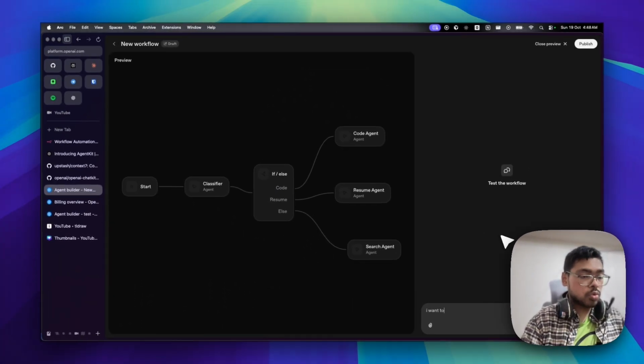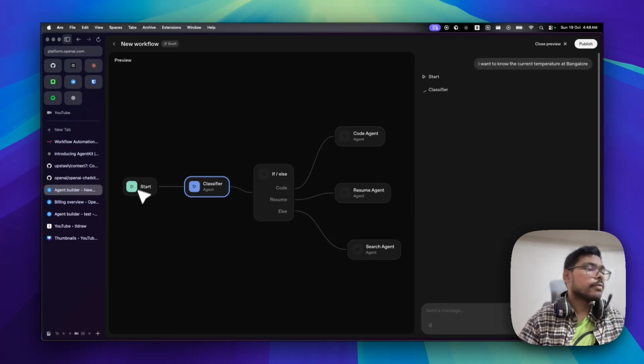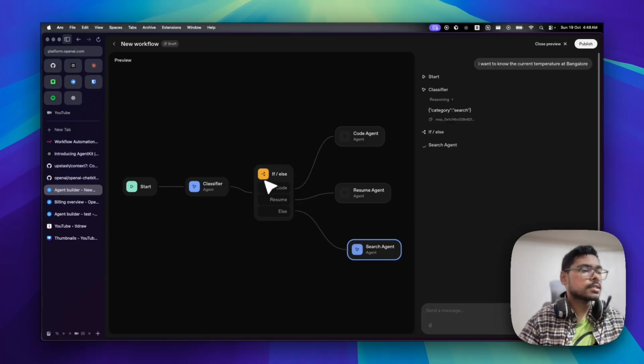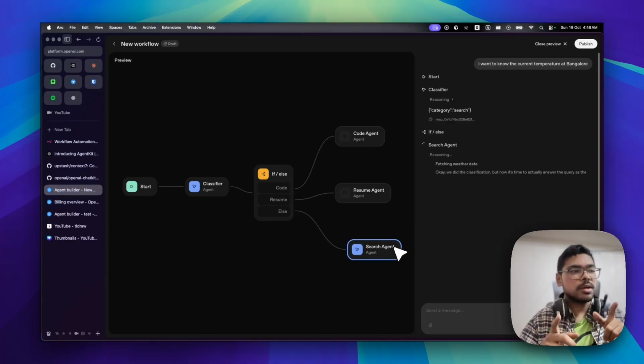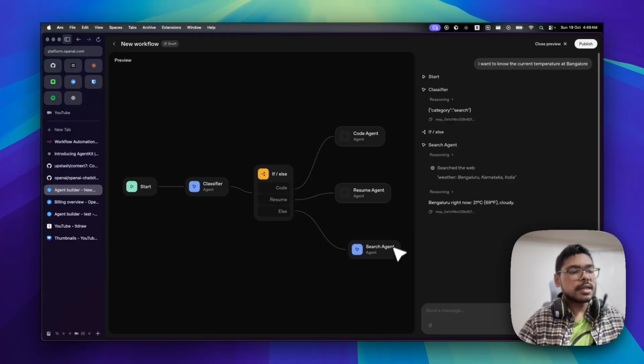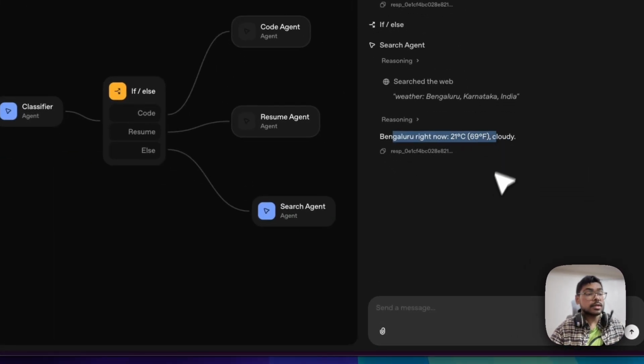I want to know the current temperature at Bangalore. You can see it first goes to start, the classifier agent, the if/else block, and the search agent. Why the search agent? Because it needs to search the web to know the temperature of Bangalore right now. So Bangalore's temperature right now is 21 degrees Celsius, a little cold.